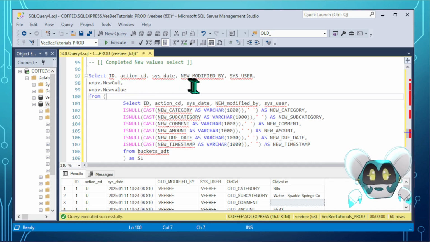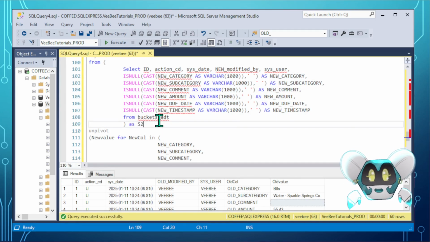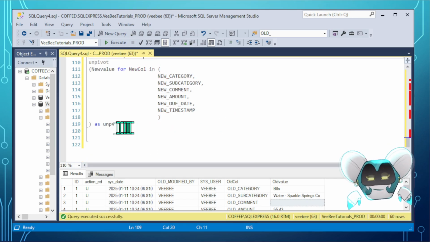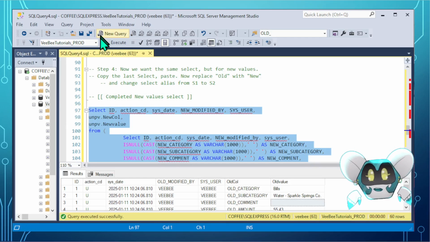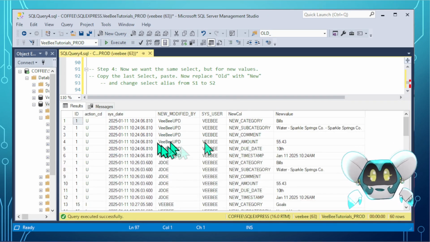Do our action. New modified by sys user. New column, new value. New everything. From, actually this will be our S2, our second select down below. Execute to make sure it works. There you go, we have all of our new values.